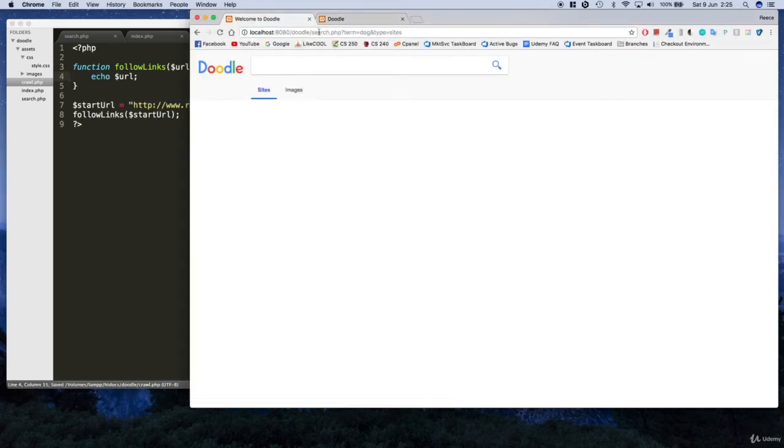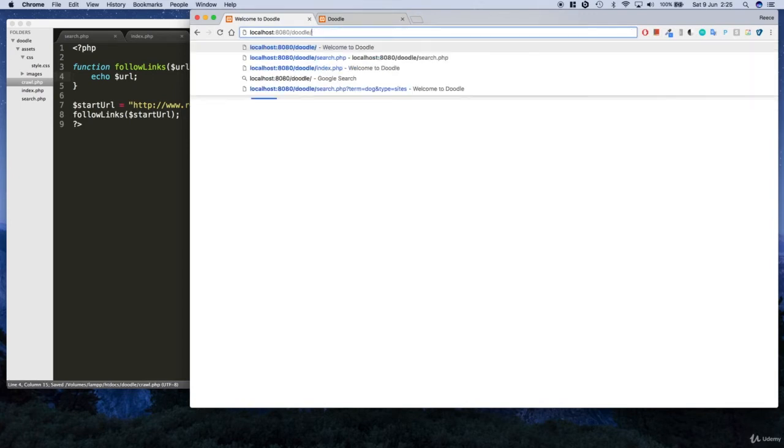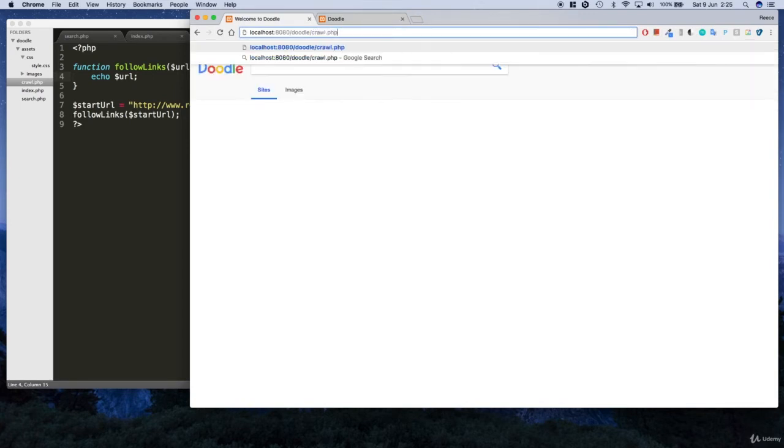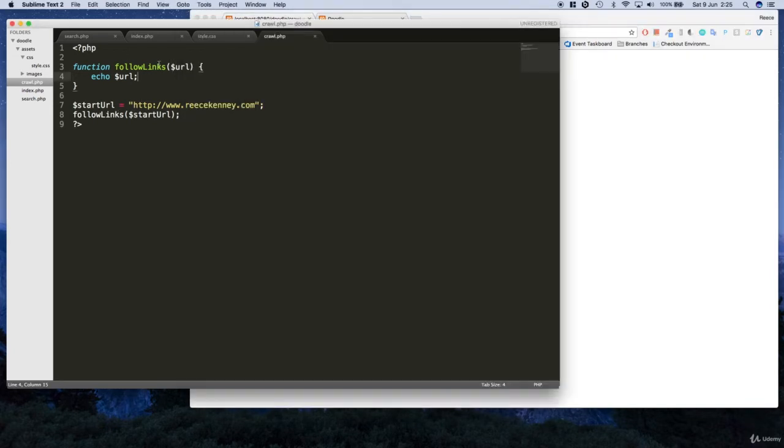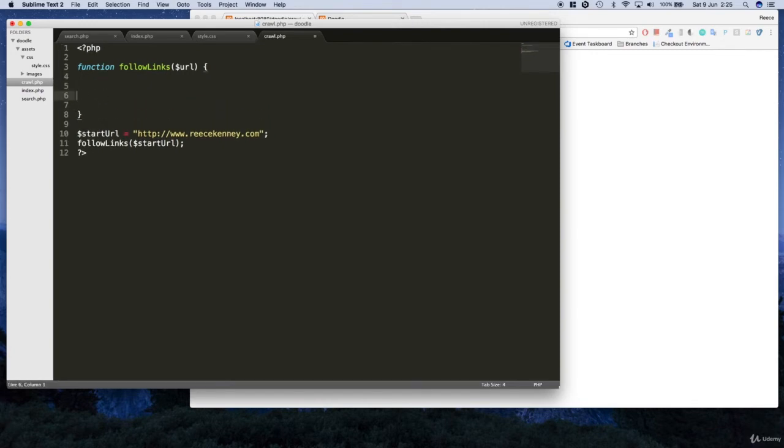So if we go to crawl.php now, so in our website, crawl.php, we should see the link echoed out. So we've called the function, we've passed the URL into it, and then we've echoed it to the page. Great. So simple stuff so far. Okay, we just create a function and we've passed the URL into it. So what we need to do then now is go to this link and then get the whole web page and then find all the links in there.